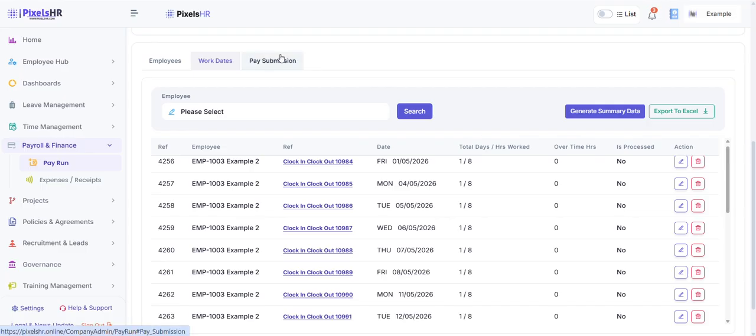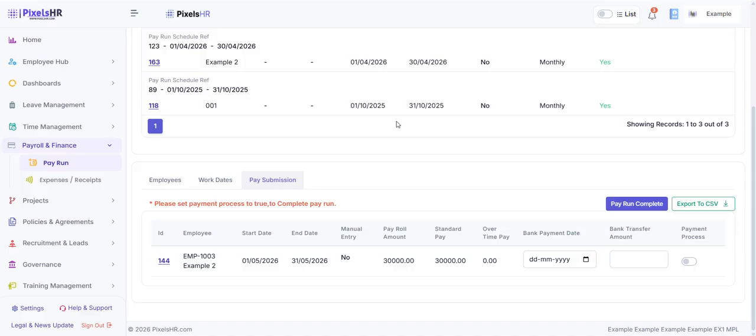Step 8. Review Pay Submission. The Pay Submission page displays the payroll summary for each employee. Based on the employee's compensation settings, the system automatically calculates the payroll amount, standard pay, and overtime pay. Review these values before finalizing the payroll.